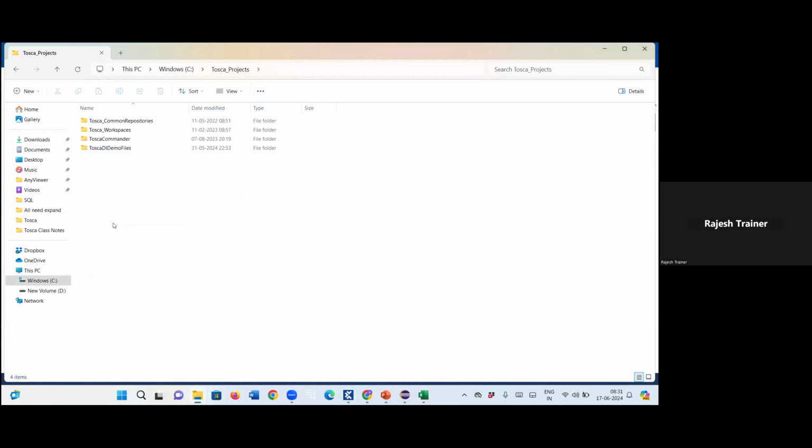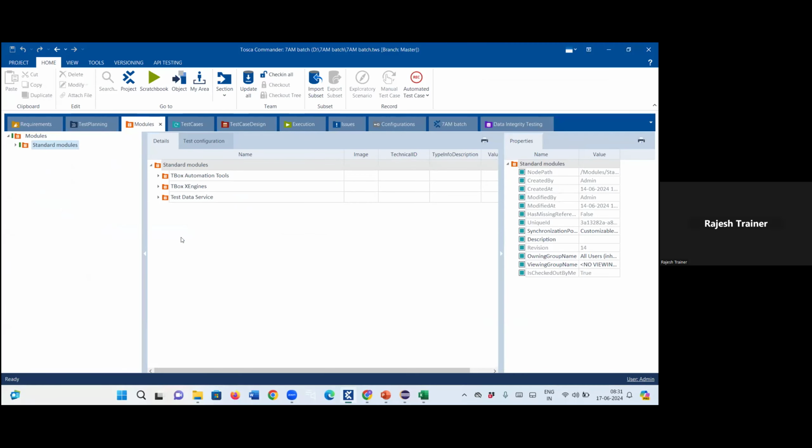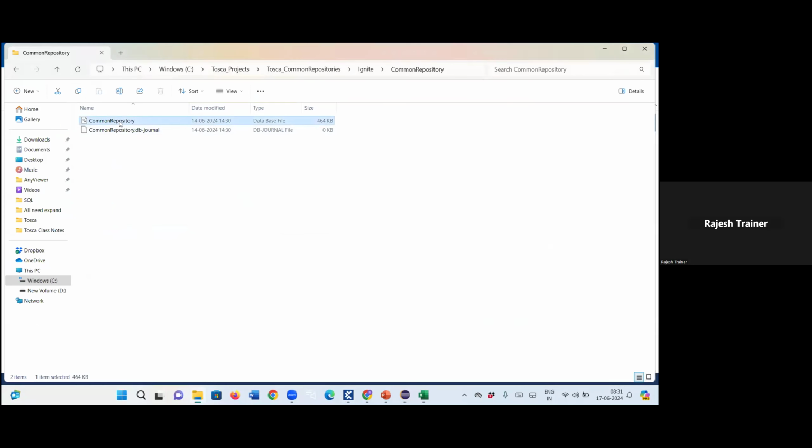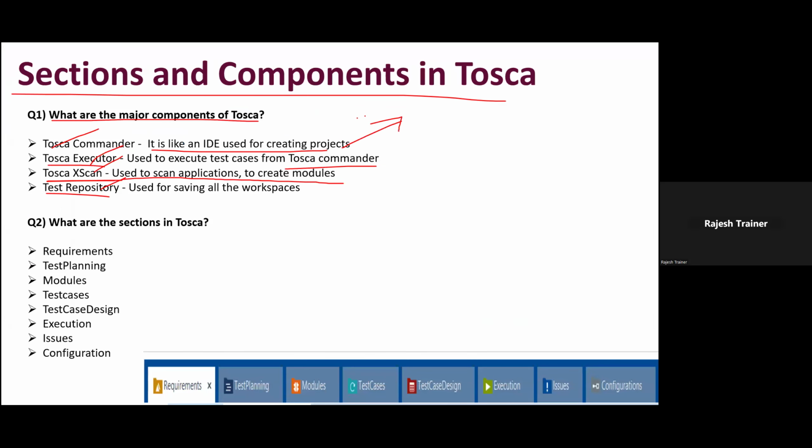Okay. See here the Tosca project. We will have a common repository. What repository we are creating, everything we will have it. Okay. So what the Tosca will do, Tosca is one of the components. Tosca will try to capture all this data and put it in your test repository. It will save the work. That's it.